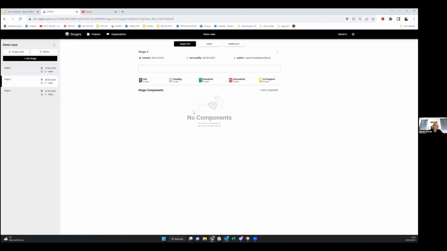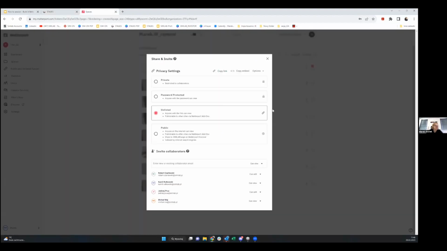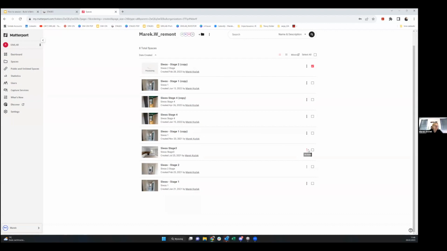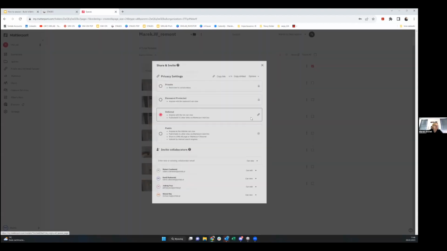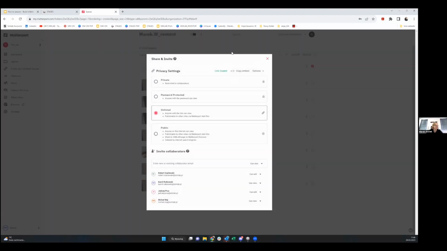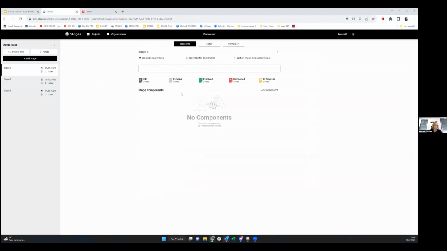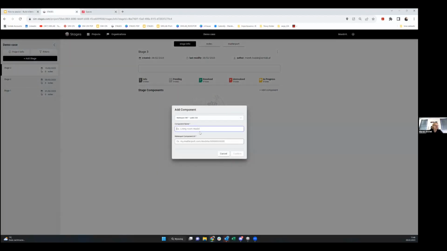Again, not synced, so the same I need to do for number 3. Let's select stage 3, which I need to copy as the URL link, and then I can place it at component. Let's put it like job done, and let's put it here at that moment.